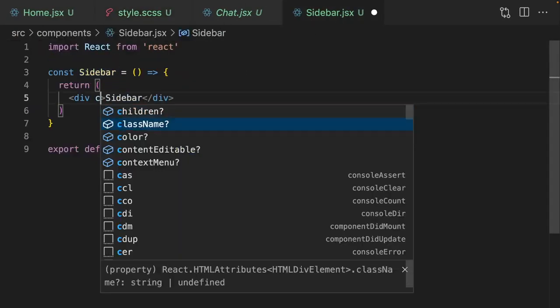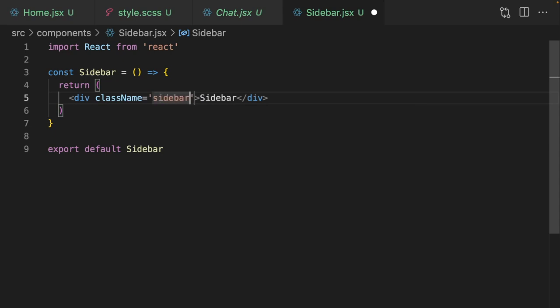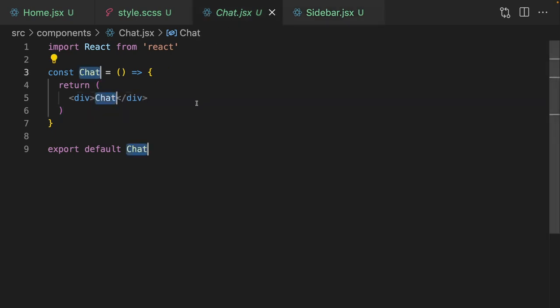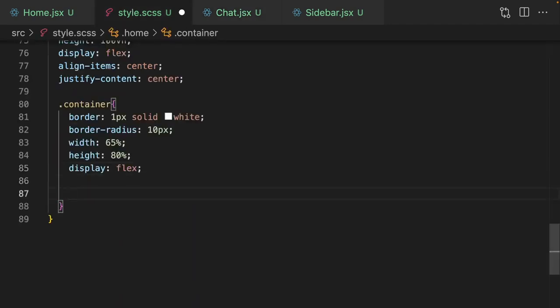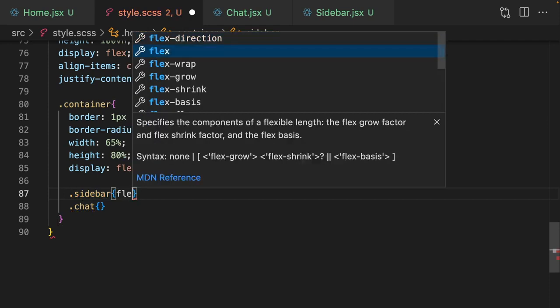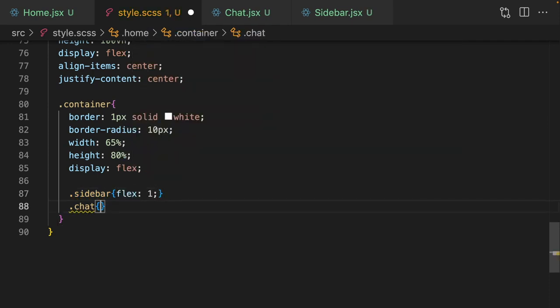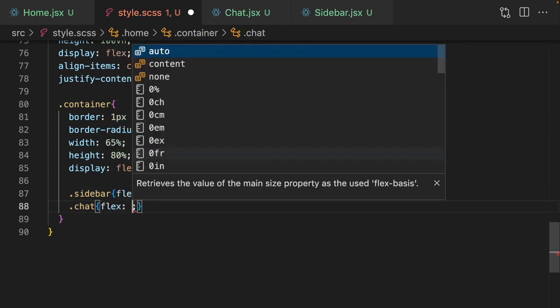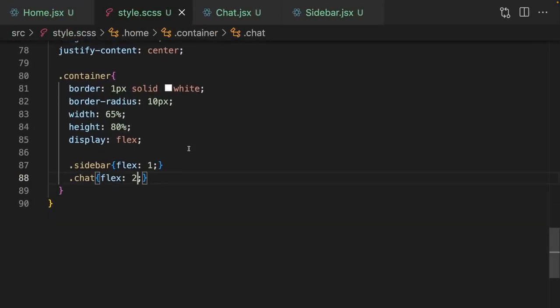I'll say class name is going to be sidebar. And for this chat, I'm going to say sidebar and chat. As I said, it's going to be 1 unit, so I can use flex here. And it's going to be 2. As you can see, it's twice bigger than sidebar. Perfect. Let's give a border here and you can see better.